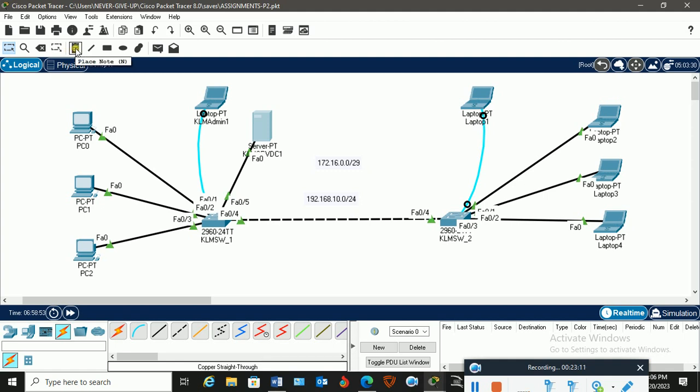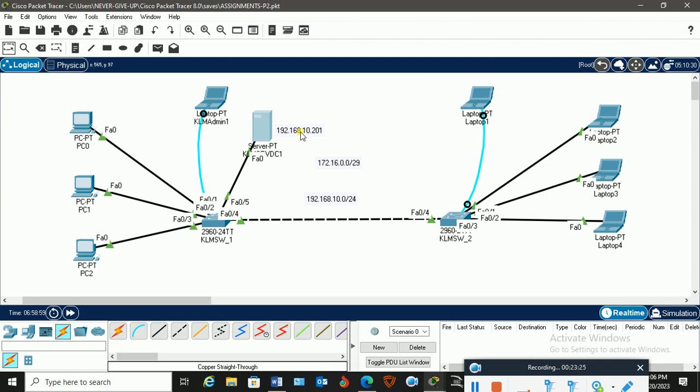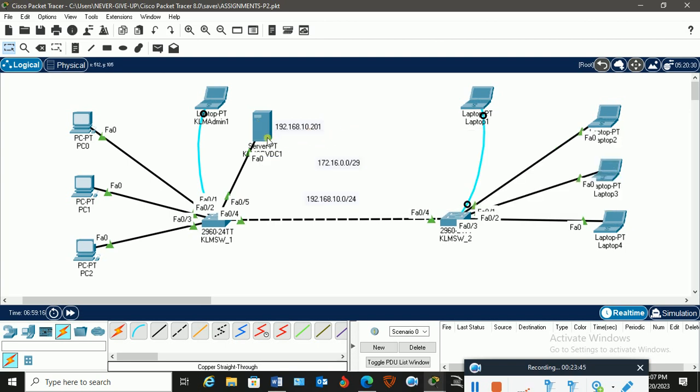Let me use a note so that it serves as a notification of what you are doing: 192.168.10.201. It's good to do this, because if somebody asks what IP address you gave to the server, it's there. If I put the mouse on it, you can see that it also shows 10.201. It serves as a reminder to you, the one configuring, in Packet Tracer as well.